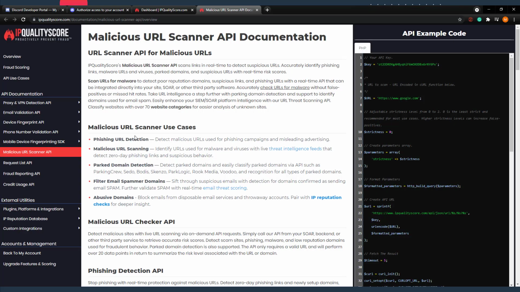So if you go to the documentation, we can see that this API provides phishing detection, malicious scanning, parked domain detection, filter email spamming domains, abusive domains, etc. And here we can see an example on how to use this API in PHP. Of course, we're going to do the same but in C#.